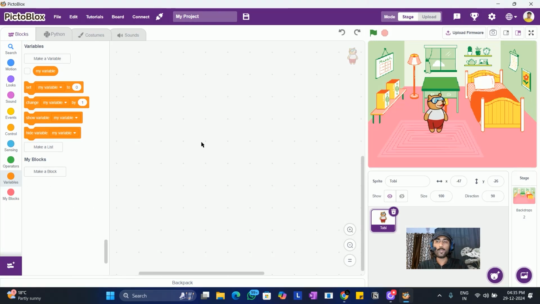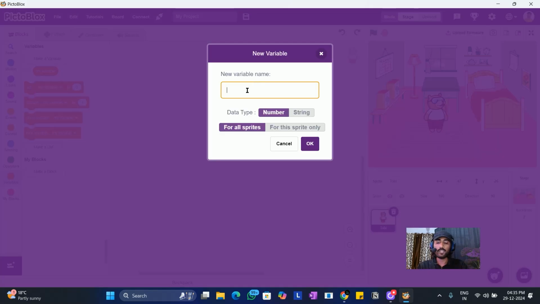Okay, now let's go back to our PictoBlox. You can create variables using this make a variable option. A variable is the same as in mathematics. If you have used x, y, z, these are variables. I can click on make a variable and create a variable, maybe x. And here we can define what this variable can store, maybe only a number or a string. A string is actually text characters, you can say. So English characters, it is capable of storing.